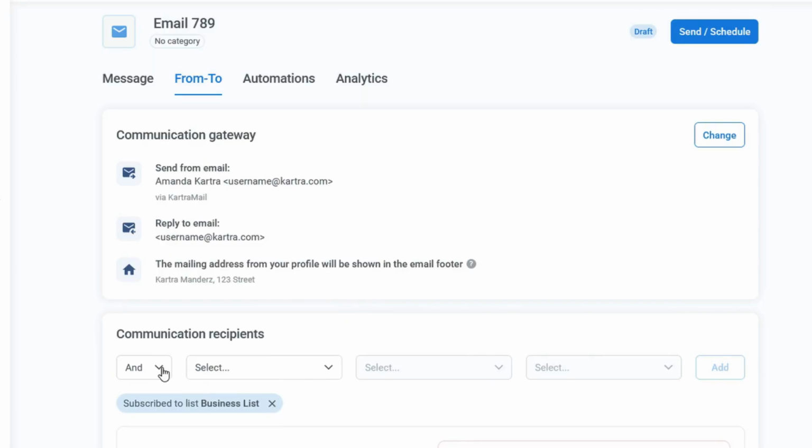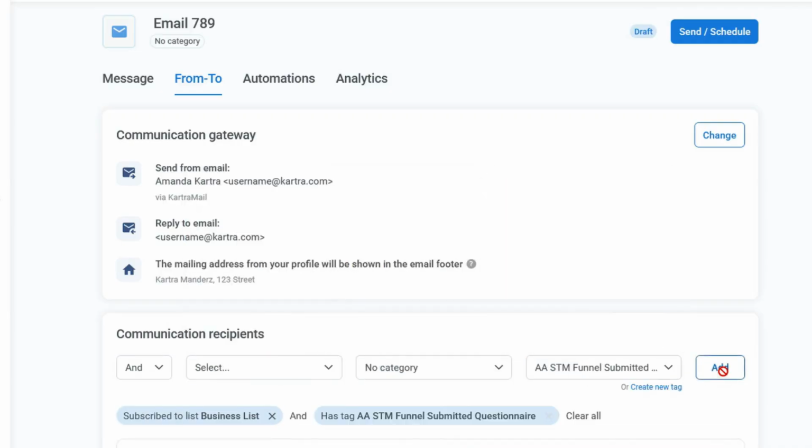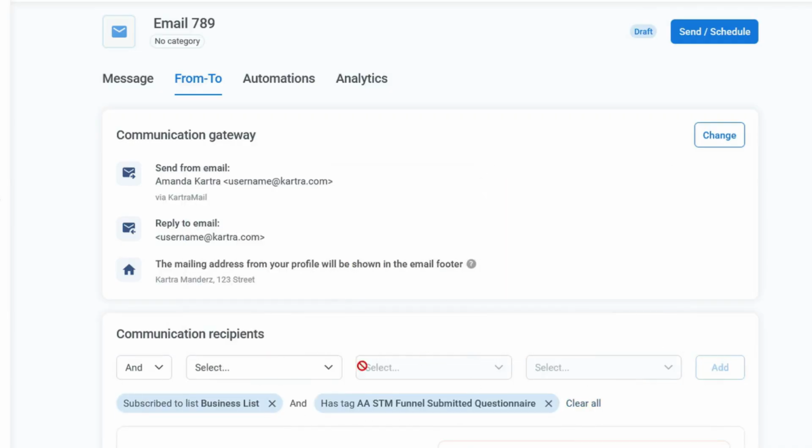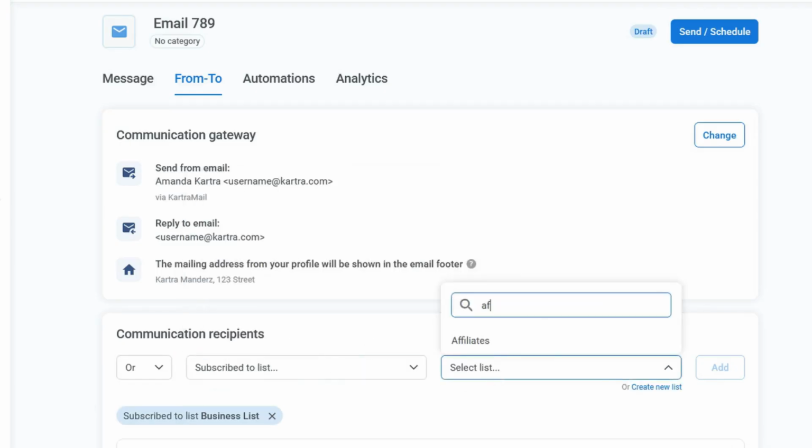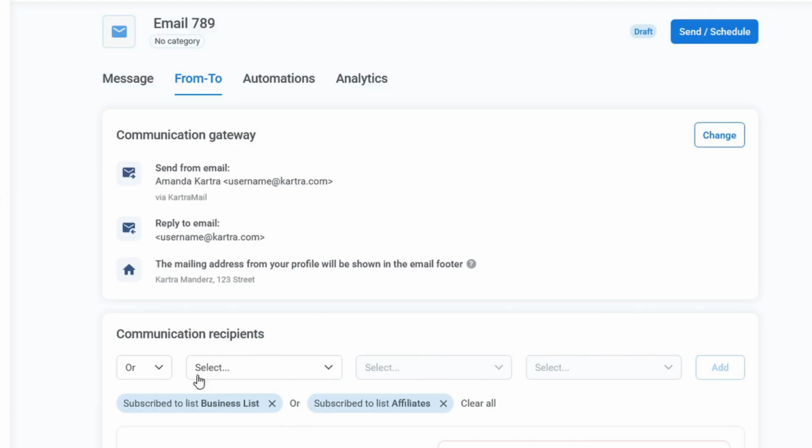You can also add additional conditions using and or. And means all the conditions must be met to be included as a recipient. Or means that either condition needs to be met to be included as a recipient.